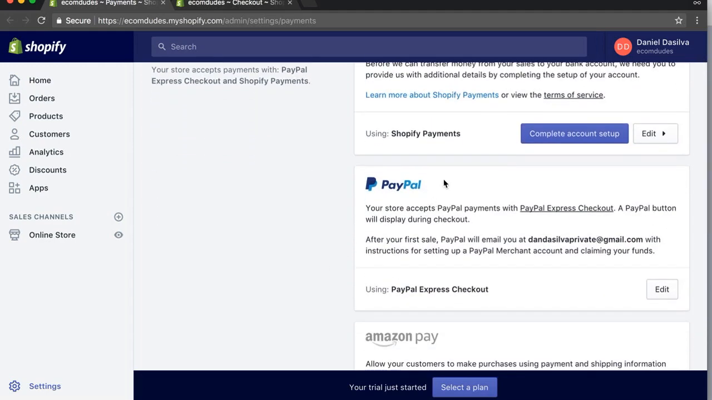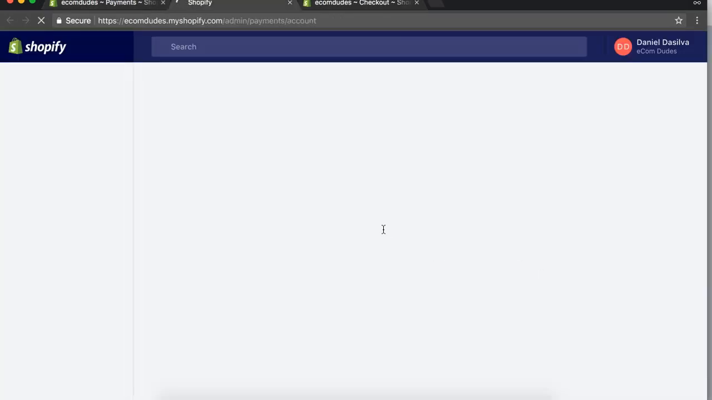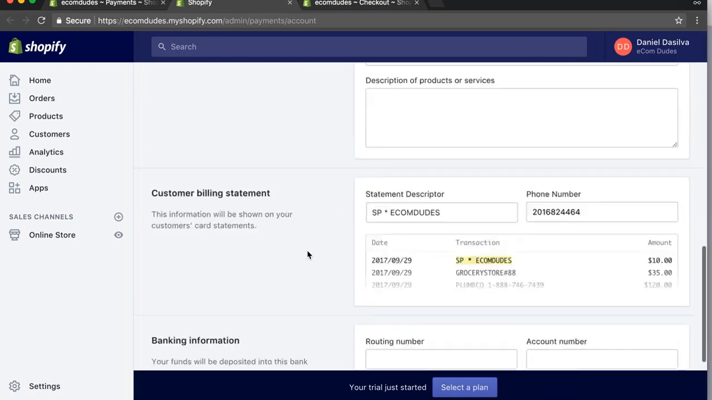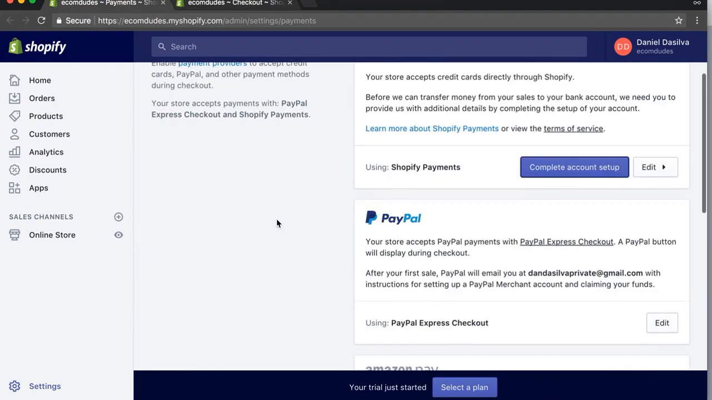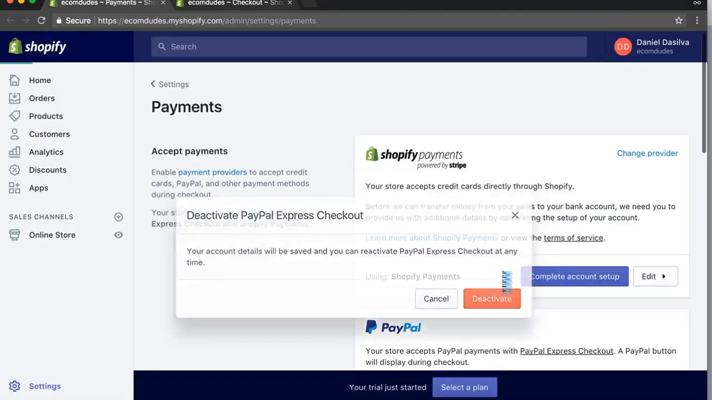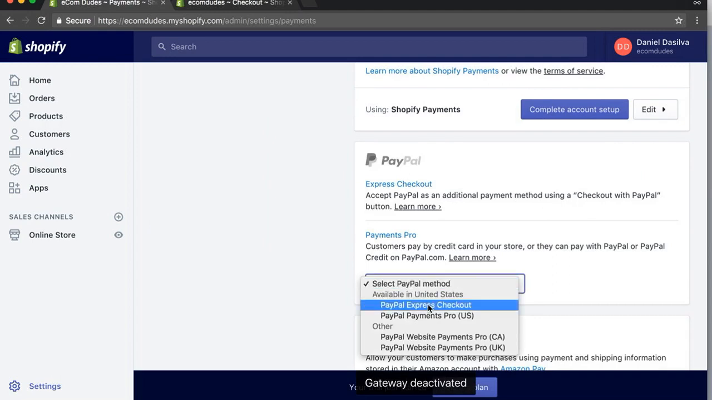You can use PayPal as well. Now, the reason I said that before was because when you complete your setup, it's going to ask you if you're an individual, partnership, LLC, etc., and you want to fill out all this information to get paid. Now, you can link up your PayPal as well. PayPal Express Checkout. I'm just going to click deactivate really quickly. And what you can do is right over here, PayPal Express Checkout.